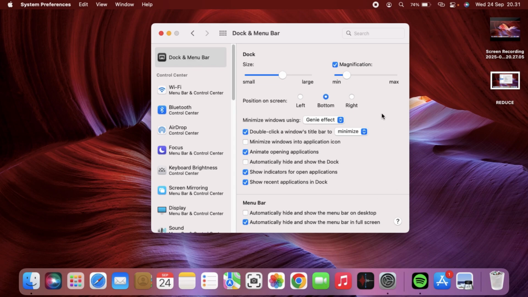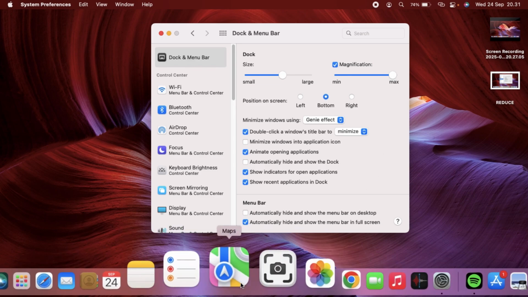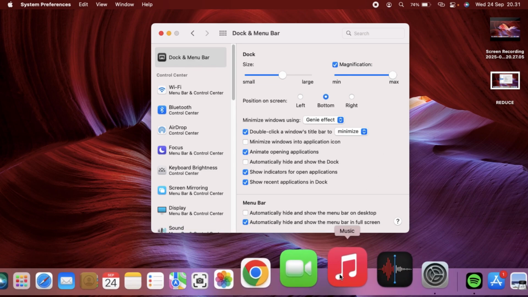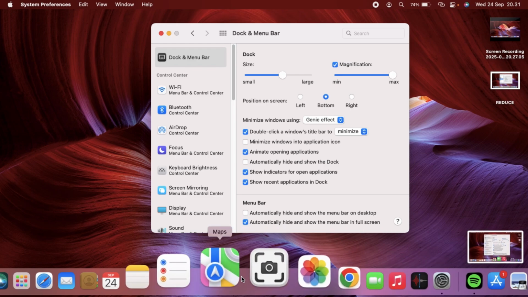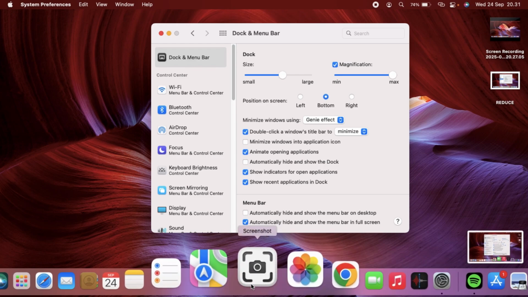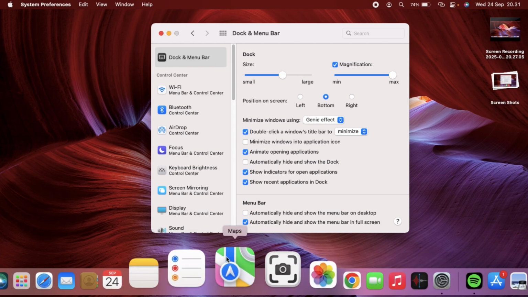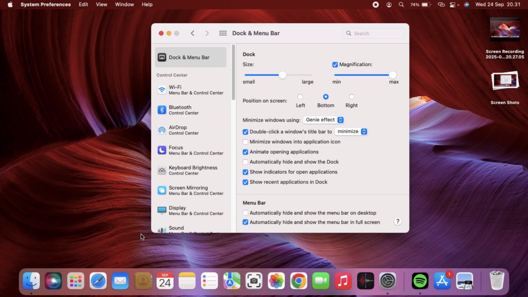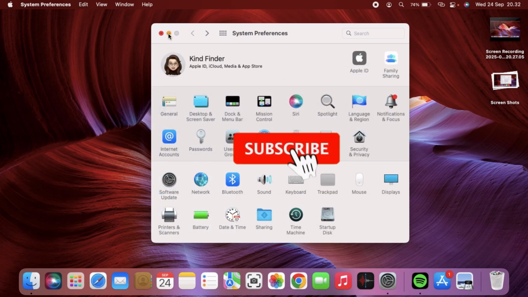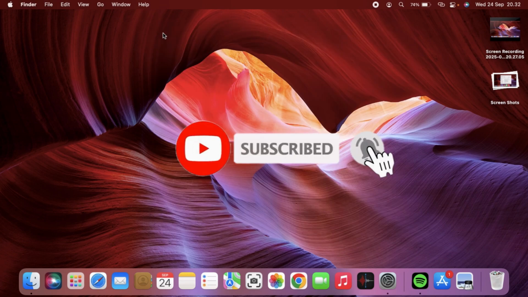If you want to make it maximal, you can slide it to right and the animation will be bigger. You can see this. It's very simple, right? The icon appear to increase as you scroll past. So that is how to adjust your dock Magnification on MacBook.